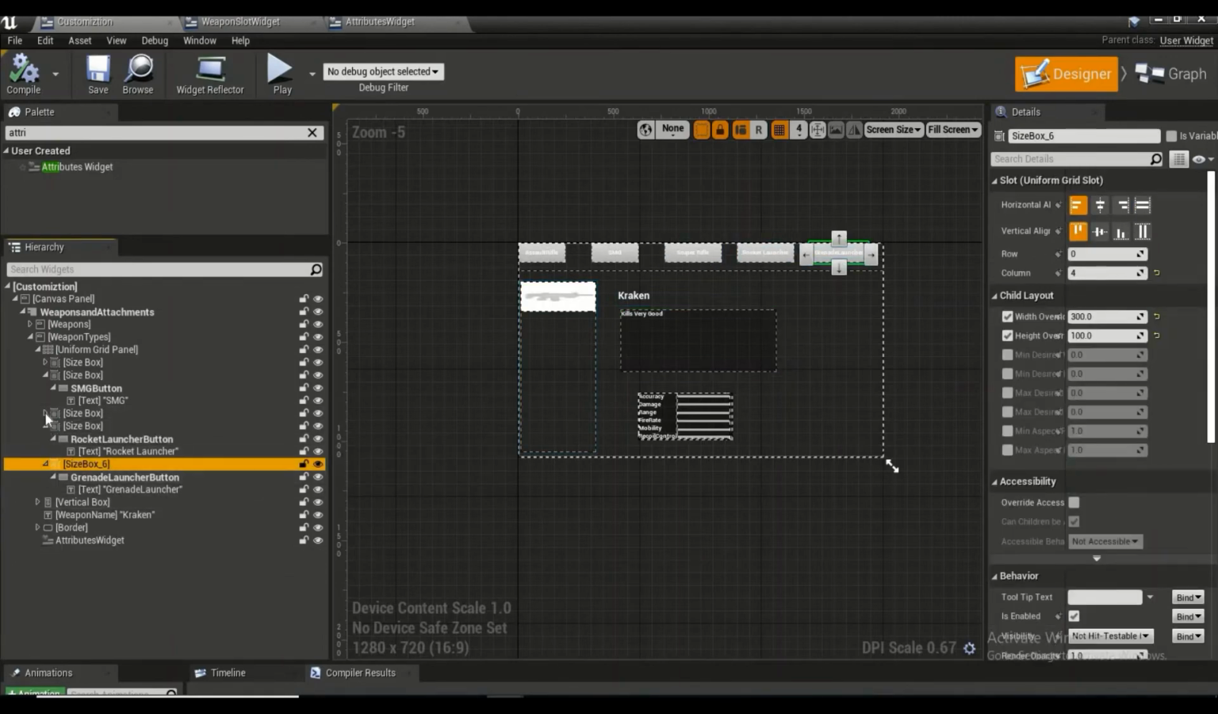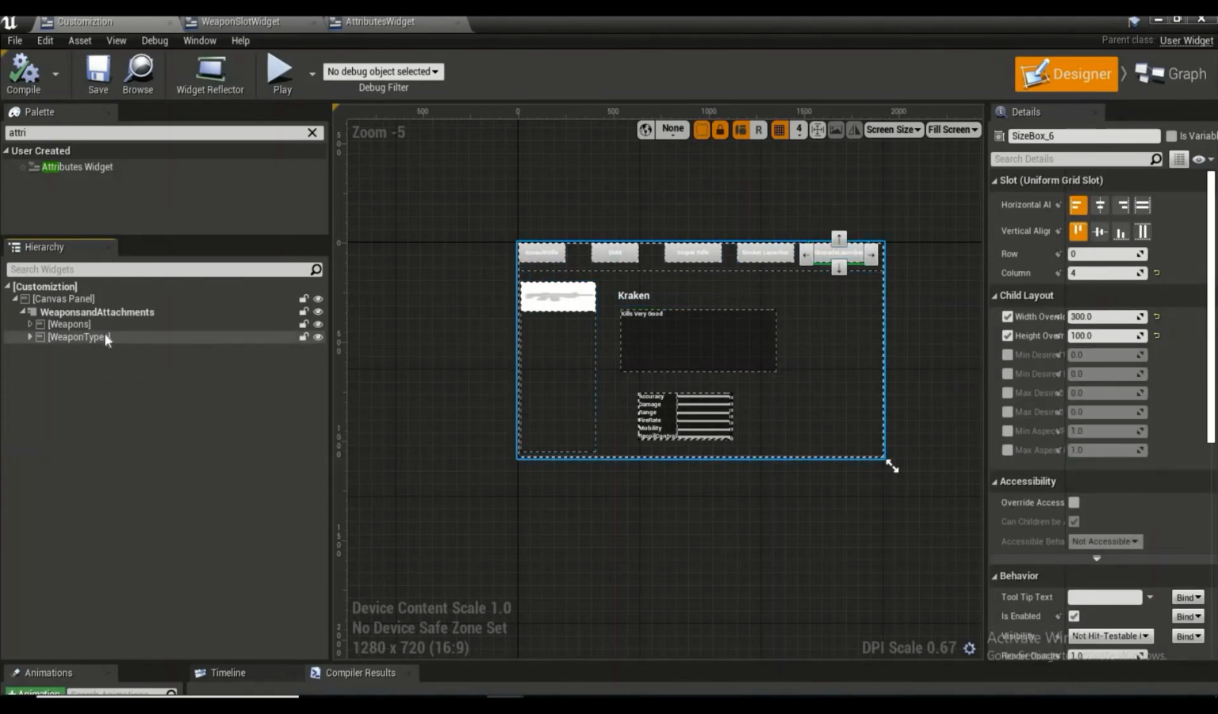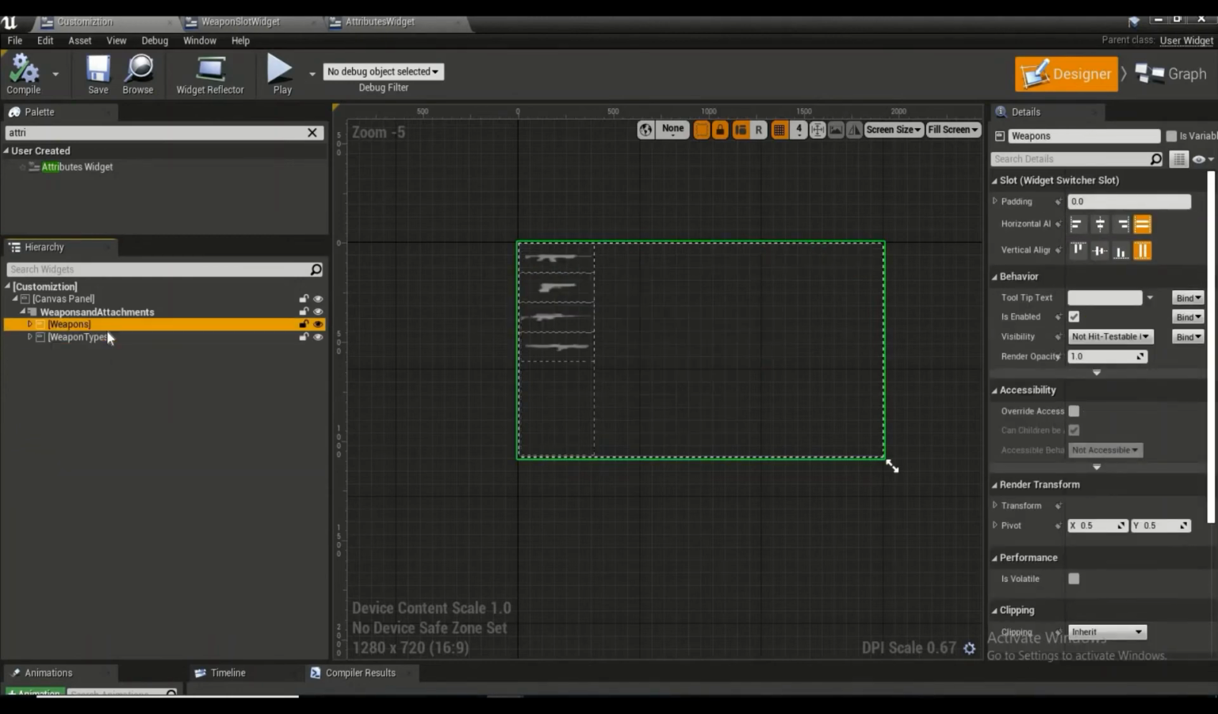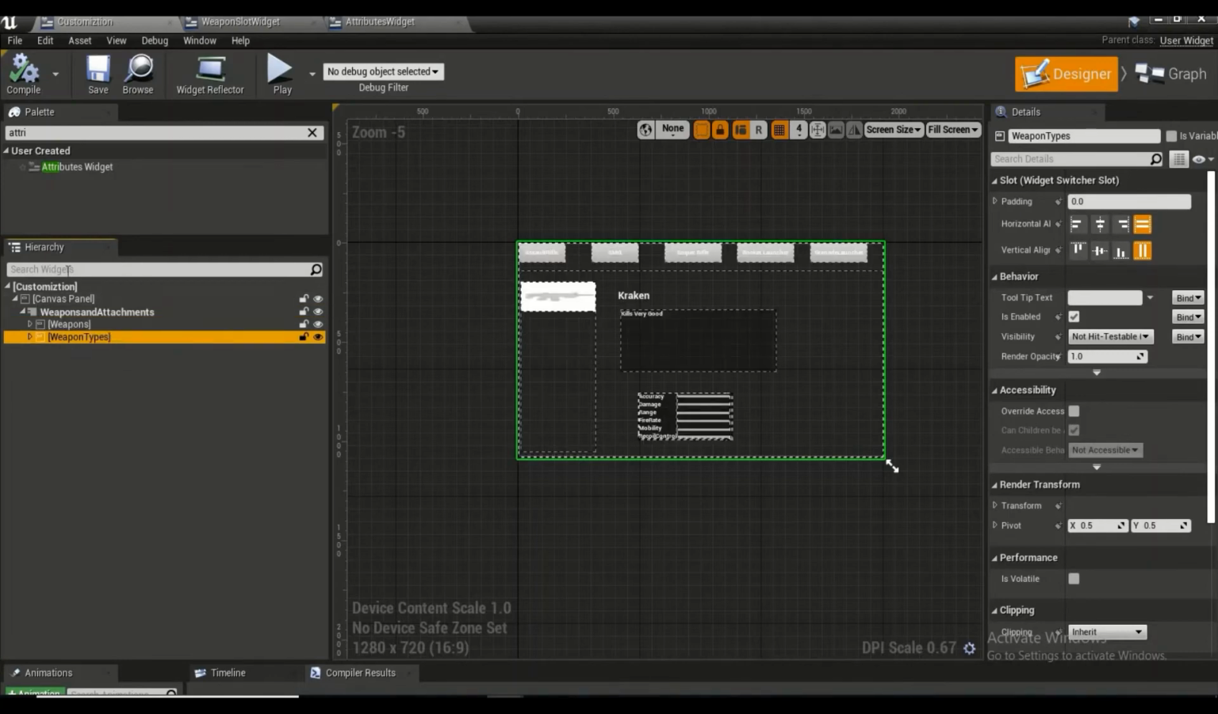I think we only have about one more widget to create. All right, let's do this. And this will be the attachment window. So let's add a canvas panel here into our widget switcher.